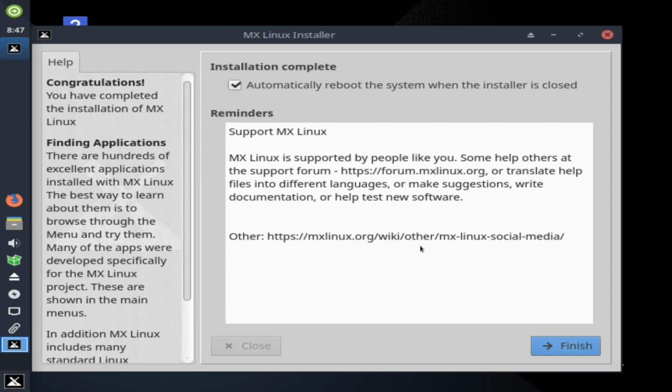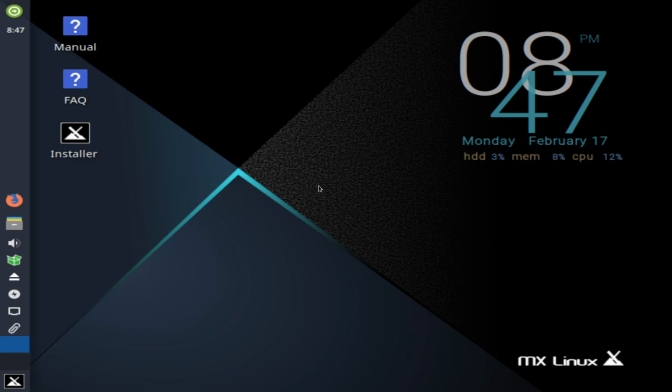So while rebooting, you'll want to make sure you go ahead and remove any installation media that may be in the computer so you don't boot back into the installer or the live image of the system. Otherwise, you'll have to reboot once more and take out the media to get to your newly installed system. So I'll go ahead and make sure that this is selected, automatically reboot the system. And we're going to go ahead and hit the finish button.